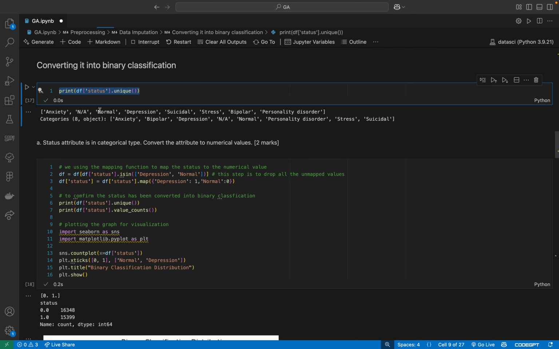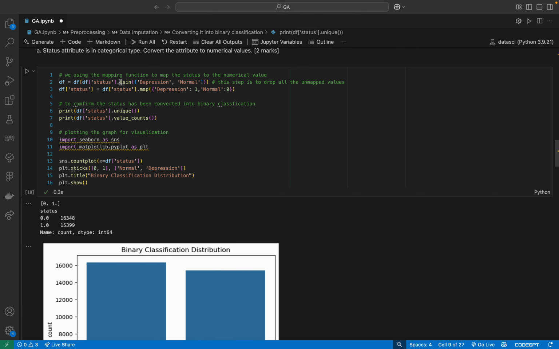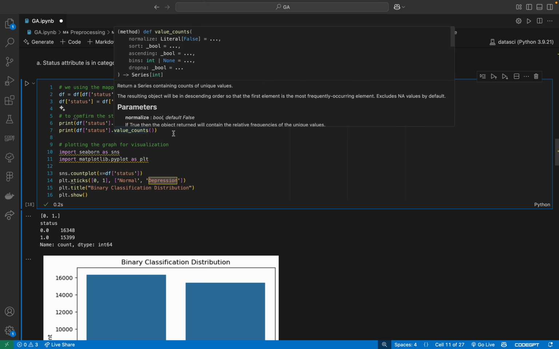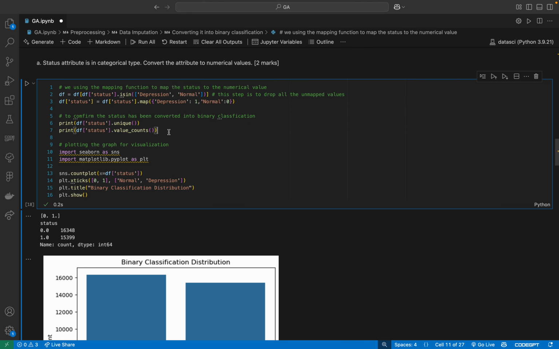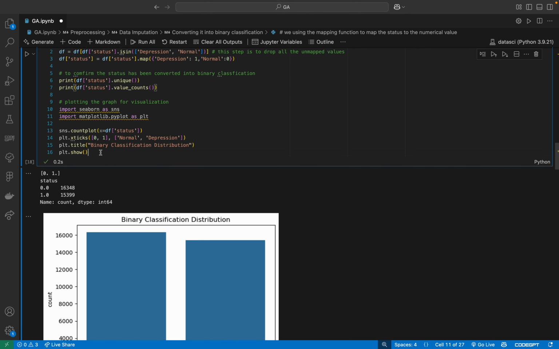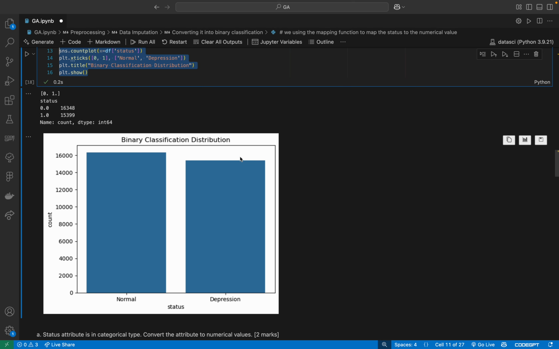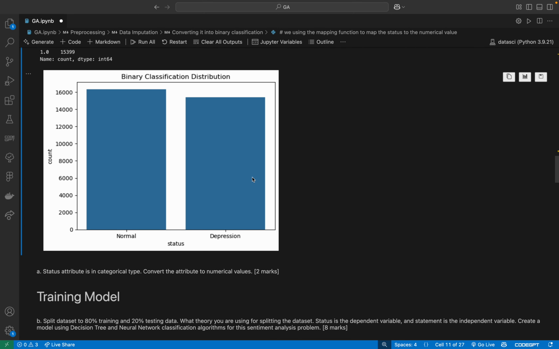We do it here. We're printing out all the values. Then we do a mapping function: we make depression 1 and normal 0. Then we print it out to check it again, and check again with the value counts. Lastly, we visualize a graph to make it easier to explain and look at. We can see the normal value is reaching 16,000, and depression is almost reaching 16,000 as well.